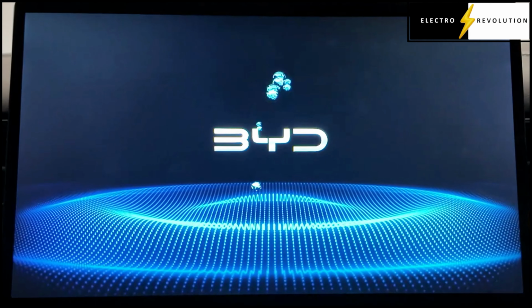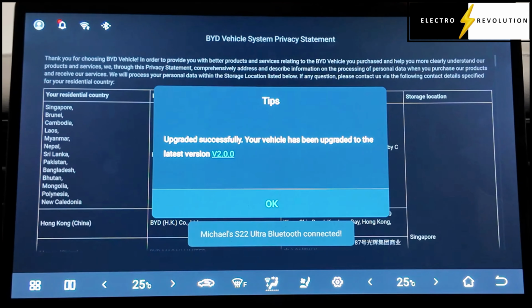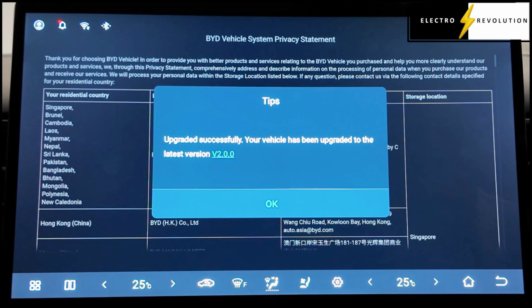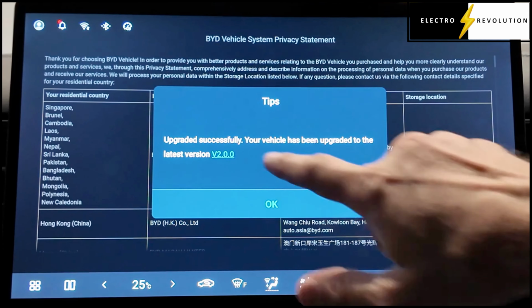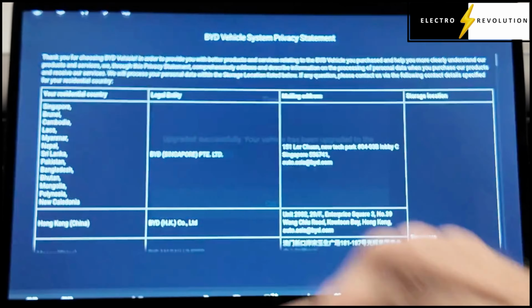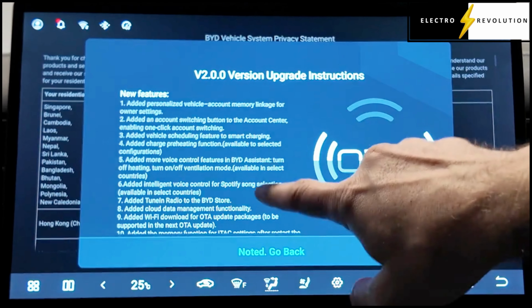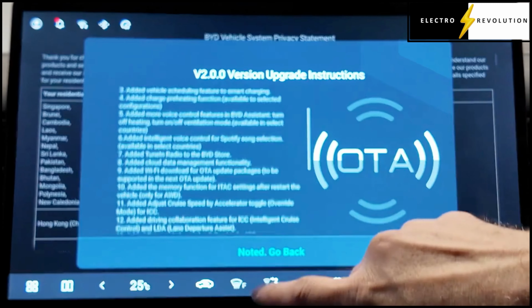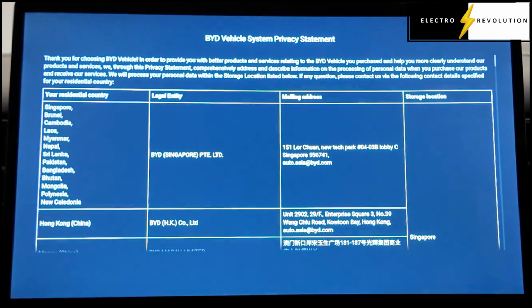So now let's try turning the vehicle on. Just hit the brakes and that turns the vehicle on. Upgraded successfully. Your vehicle has been upgraded to the latest version 2.0.0. And this is all the information we saw before as part of this upgrade. So we note that, go back, we click OK.